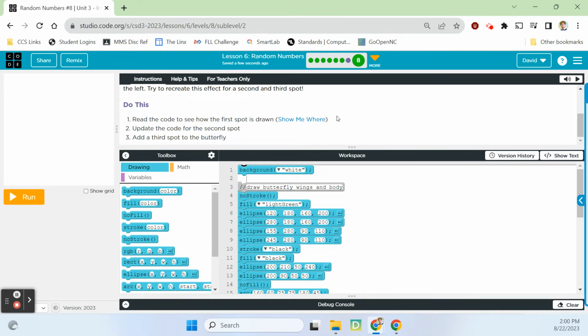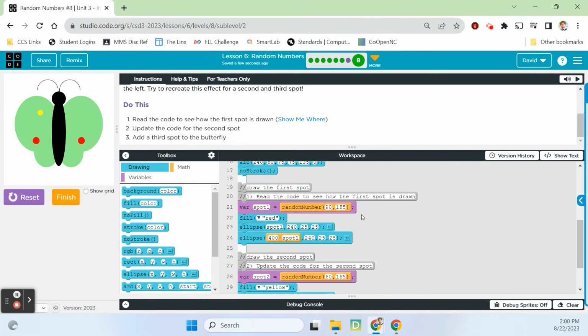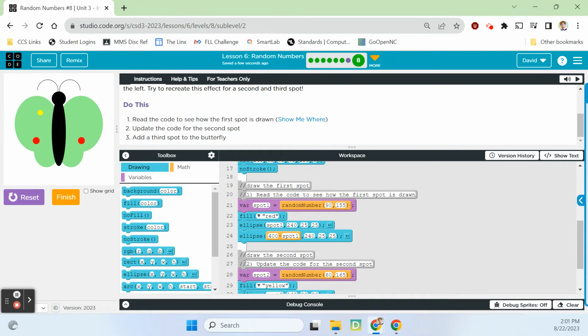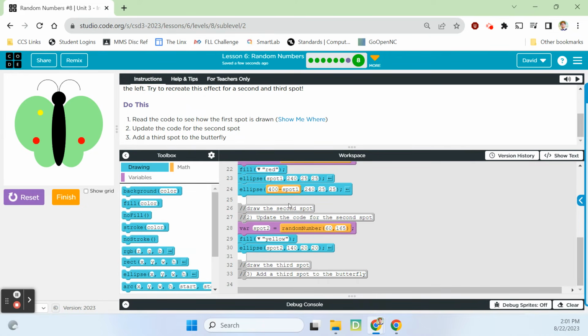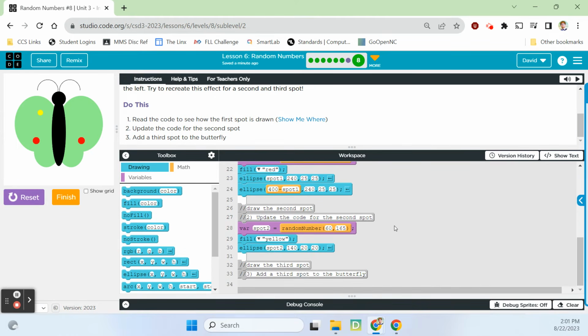It says read the code to see how the first spot is drawn. So let's see, where is the first spot? We got a yellow. Where's yellow being drawn? Oh, okay, so we've got spot 1 and spot 2 down here. First one, 400 ellipse is 400 minus spot 1. Spot 1 has a value of random. Okay, so it's taking the random number, whatever value it assigns to spot 1, it's going to say 400 minus that number to get the other one.